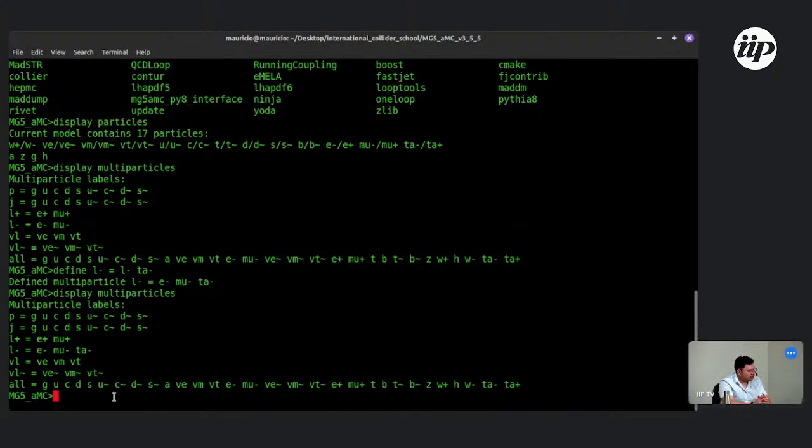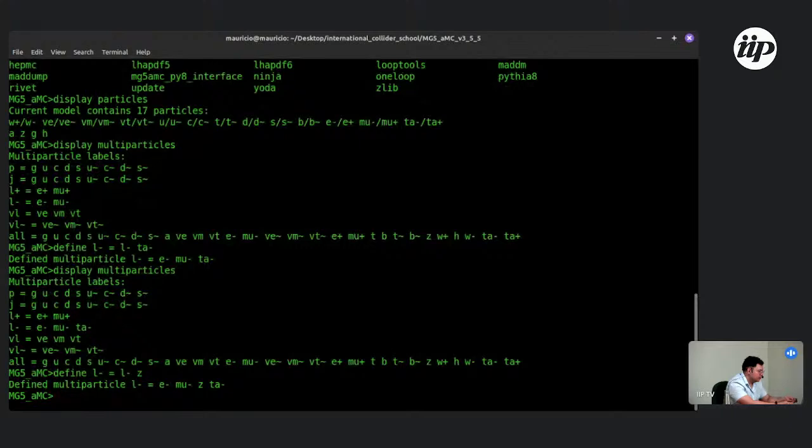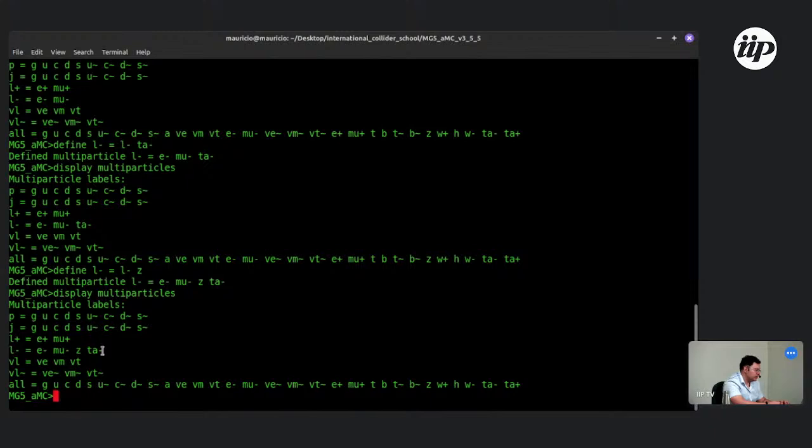Remember, that doesn't mean that the lepton contains only electron, muon, taus, because we can do it, for example, with l minus and Z boson. So if I display the multiparticles again, we have the Z boson appear here. So that means that the particle l minus is not a new particle. It's only a variable that contains those particles, but does not represent a physical particle. Okay.